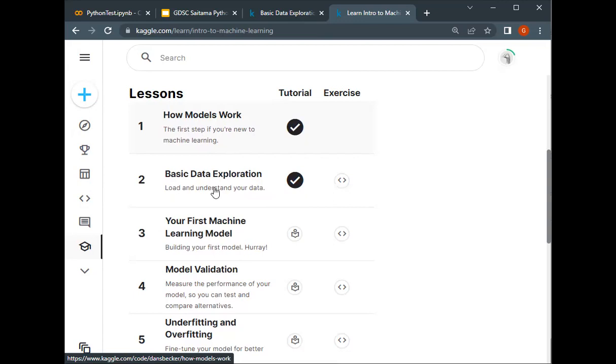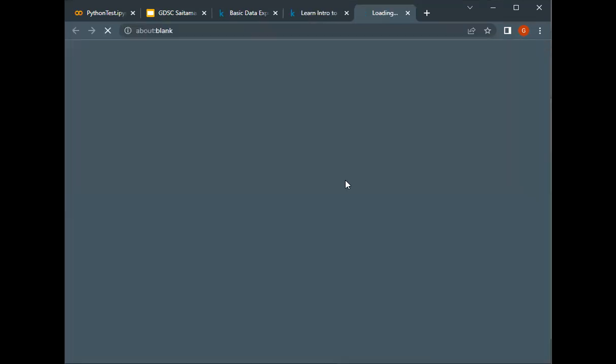After we learned about the first step, we also learned about basic data exploration and the tutorial. Today we will keep learning about basic data exploration, to load and understand our data with an exercise. So let's go to the next part.